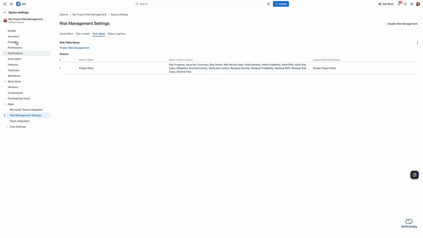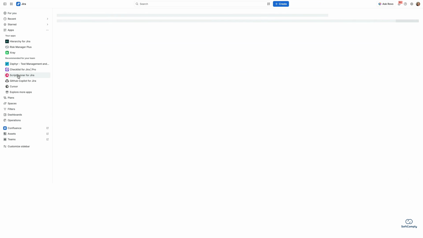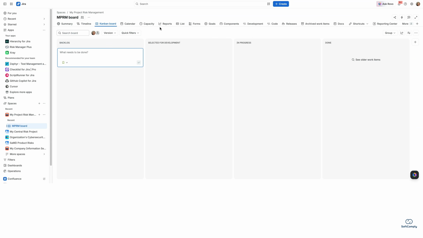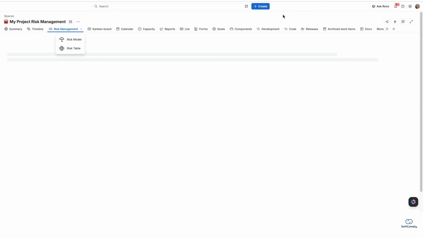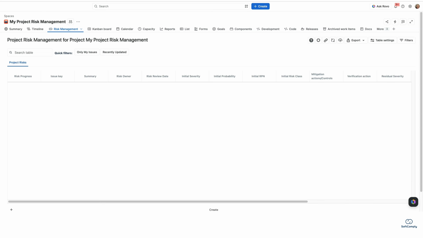Now, let's go back to our Jira space, My Project Risk Management. And what we can see here is that our risk management is hidden in here. We can pull and drag it to the top menu bar so that it's closer at hand, and we can go to the risk table view here. Users can now start creating new risks and enter the relevant details directly into the table.